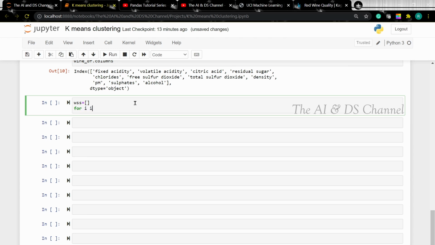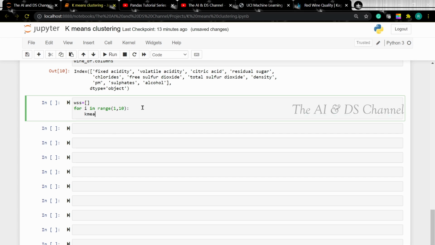And let's set a range for i in range 1 to 10. Now we are trying to find the clusters in the range from 1 to 10, so that's why we are setting the range from 1 to 10. kmeans equal to KMeans, where number of clusters is equal to i, and the initialization method is k-means plus plus.